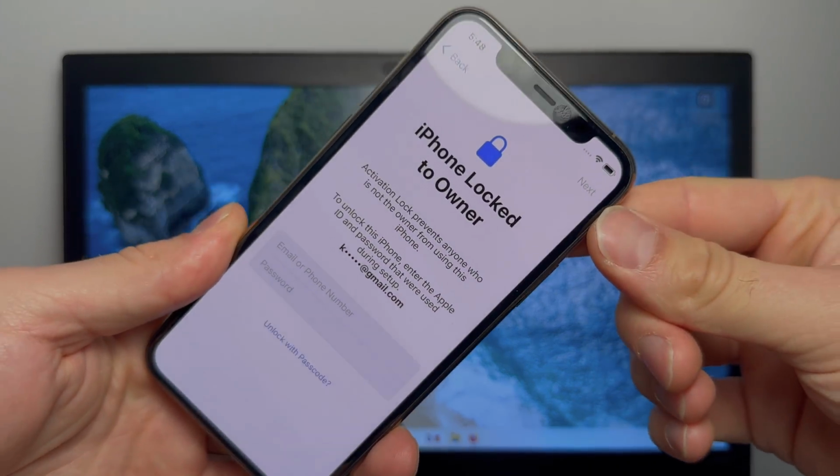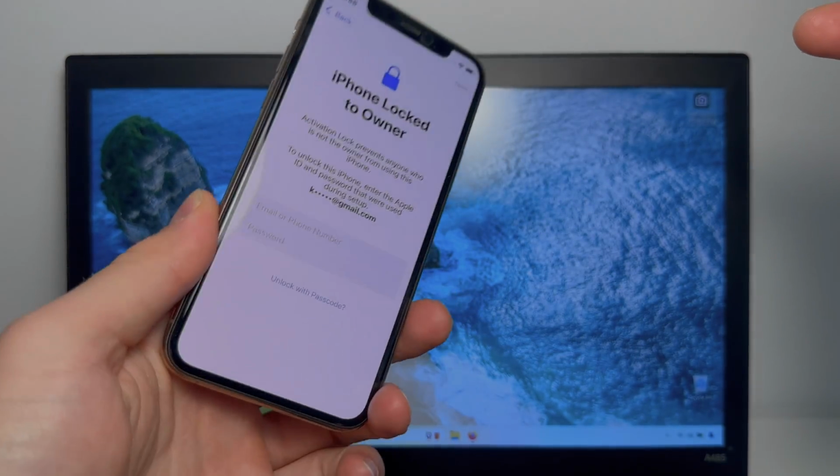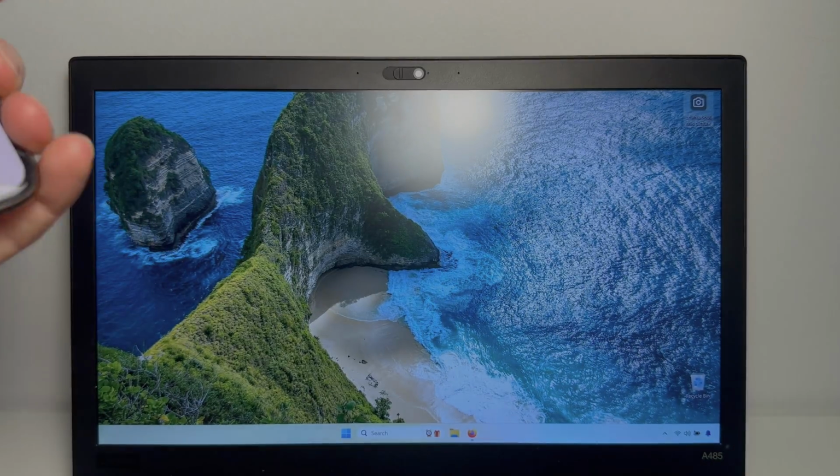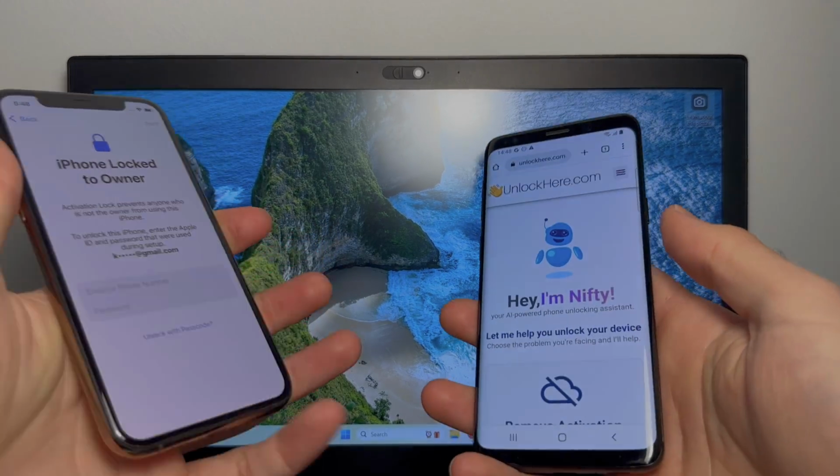So I'm gonna show you how you can remove the iPhone locked owner message from any iPhone, iPad, or even an Apple Watch. All right, so let's get started. What you need is another device. It can be any computer like this one or even an Android phone like this one right here.